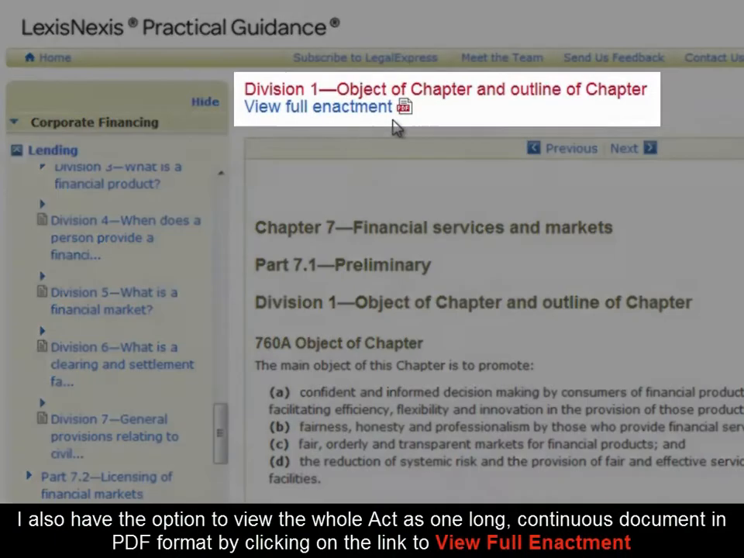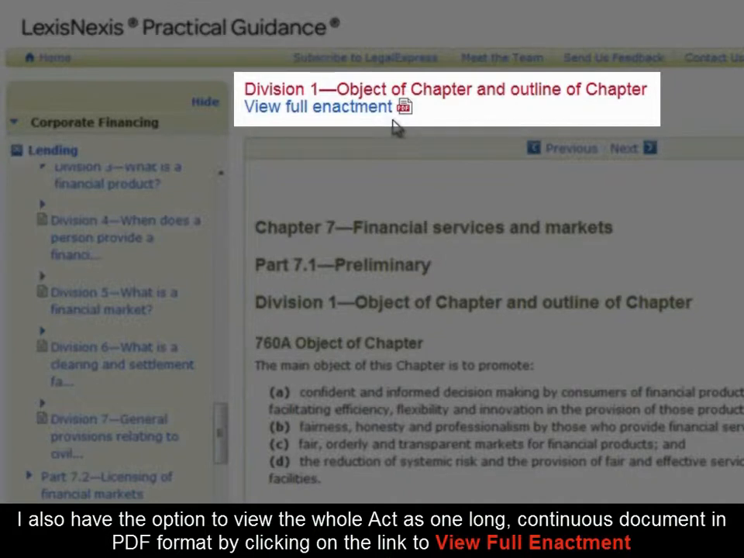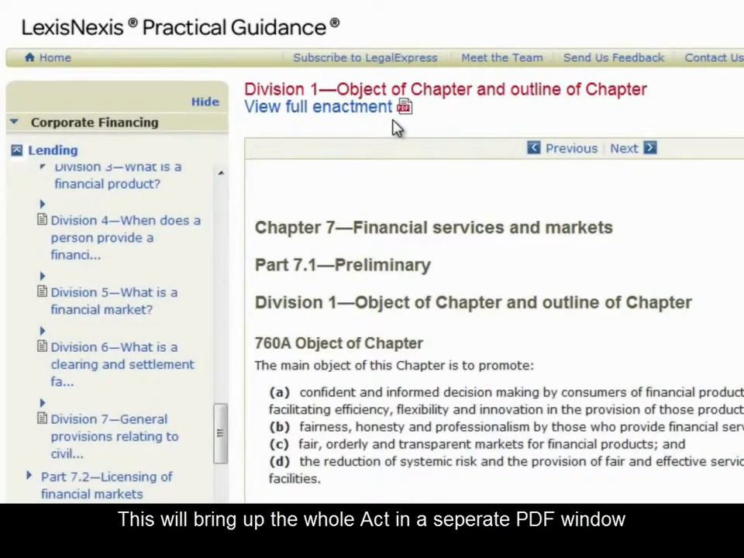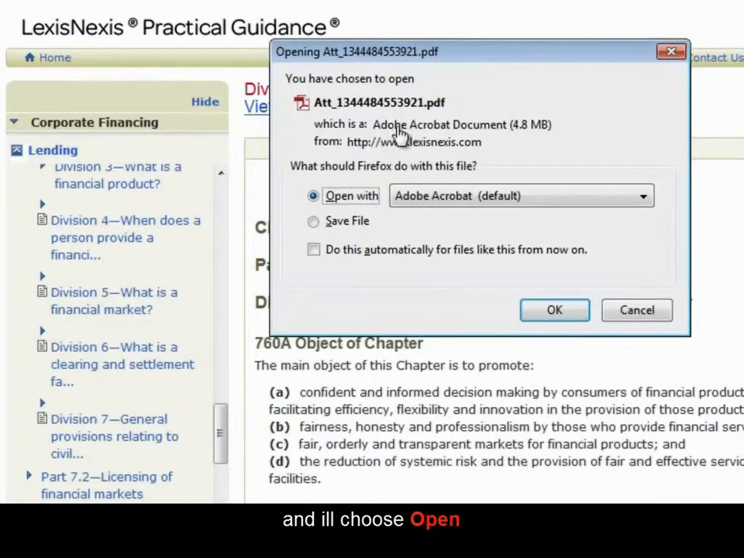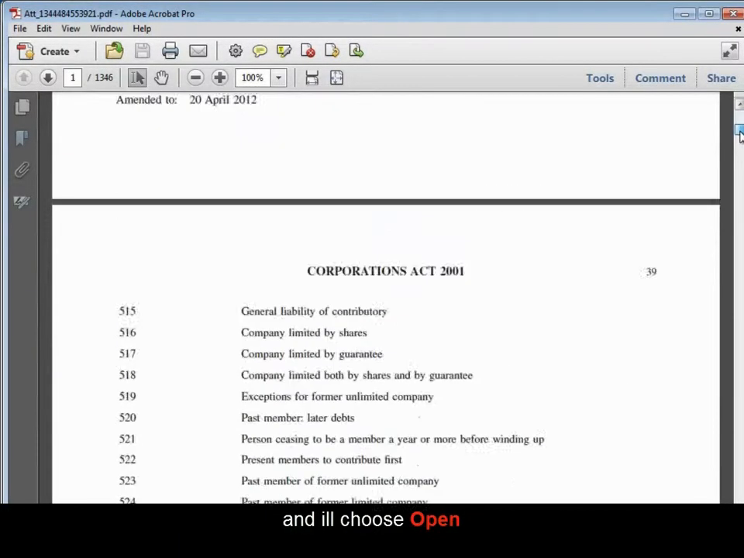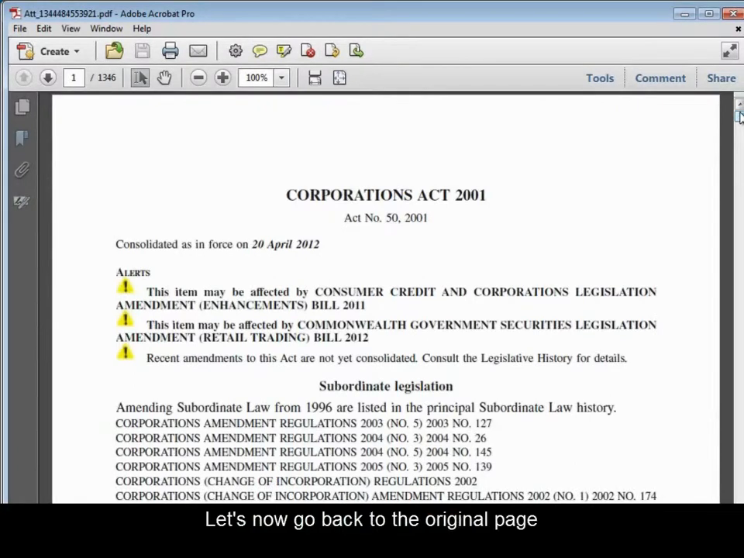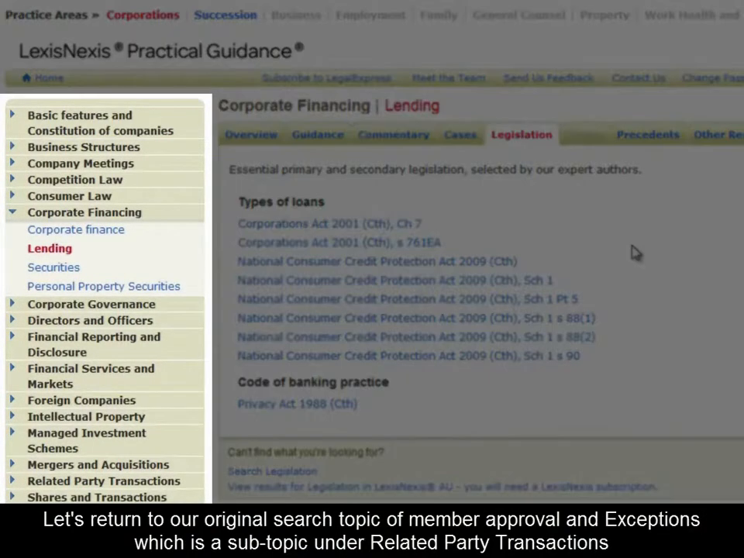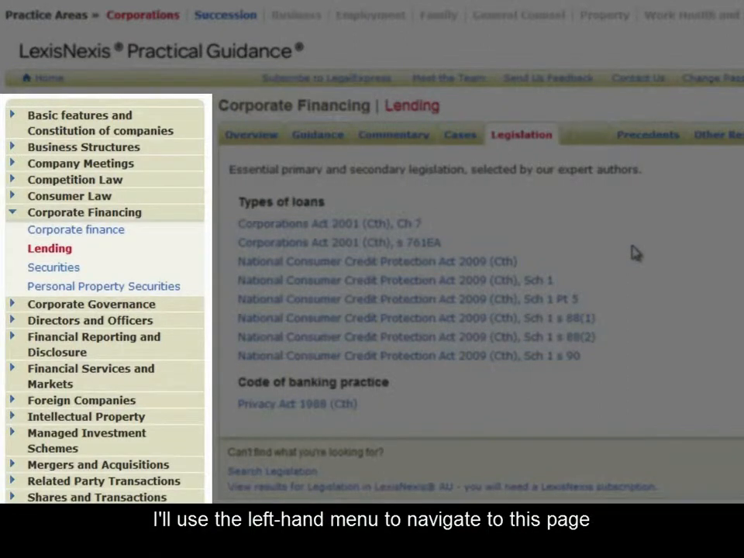I also have the option to view the whole Act as one long, continuous document in PDF format by clicking on the link to view full enactment. This will bring up the whole Act in a separate PDF window, and I'll choose Open. Let's now go back to the original page. Let's return to our original search topic of member approval and exceptions, which is a subtopic under related party transactions. I'll use the left-hand menu to navigate to this page.